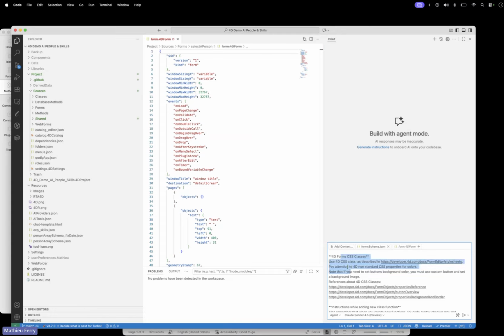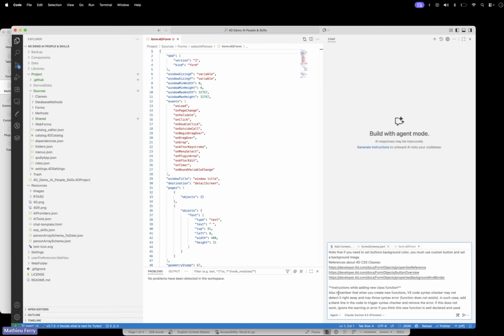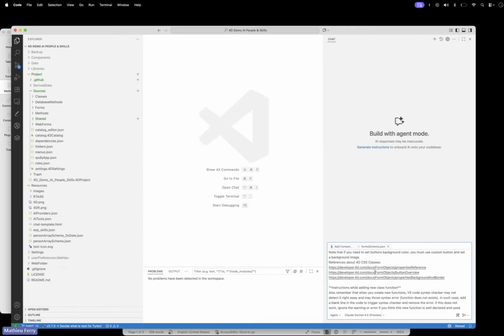And here I help it a little bit about CSS classes because it's a non-standard class, non-HTML classes. I give it context. And this part is to help the model work with the LSP we have and the fact that sometimes it's returning errors before saving the file. So I told it to please try to add a blank line to trigger the syntax checker. Don't think that errors are real errors all the time.